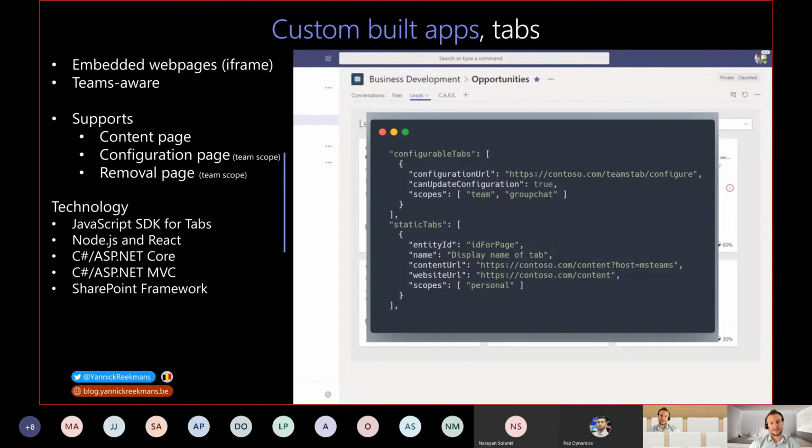In the manifest, it looks like this. So you've got two parts that are related to tabs. One is the configurable tabs. Those are available in the team and the group chat scope, and you provide the configuration URL, and that's everything that needs to be handled there. And then the static tabs are the personal tab or the personal app. Everything you put in there will be surfaced as a personal application.